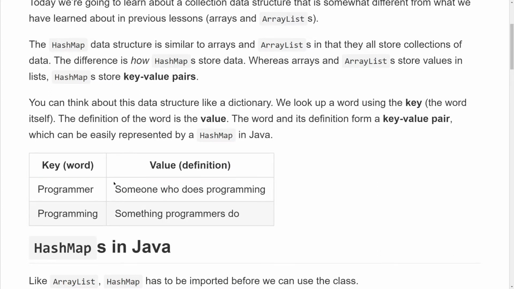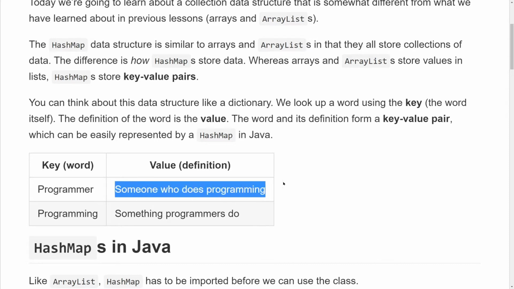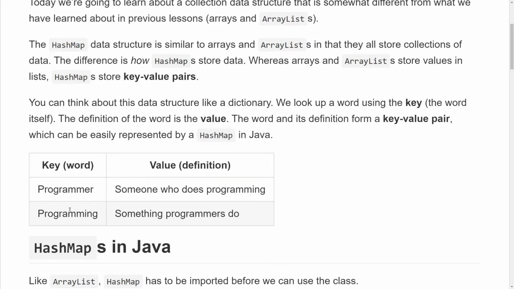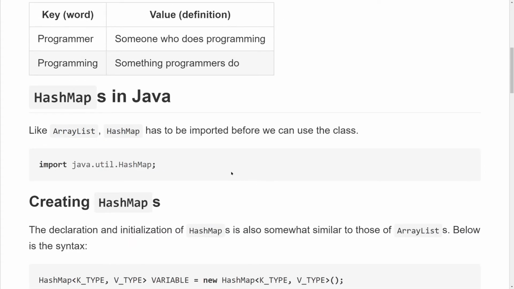We will use this dictionary by looking up the definition of the key programmer. And we will see the value is someone who does programming. And if we look up the key of programming, we will find the value of something programmers do. So now let's talk about hash maps in Java.